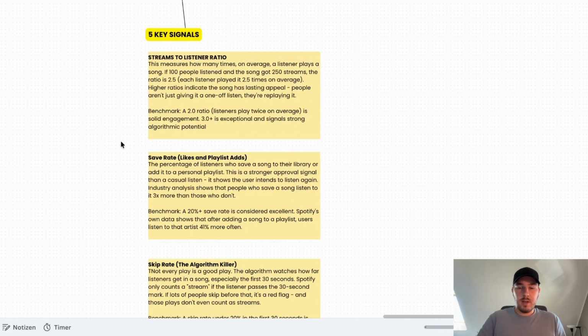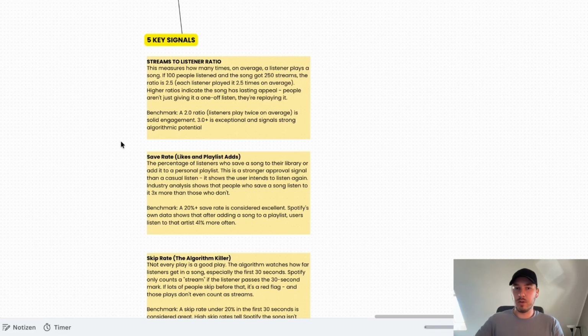as you can see here, a 1.5 ratio, a 2.0 ratio, it just means fewer people are listening to my song more. So this means 50 listeners, 100 streams. Every one of these 50 listeners is listening to your song 2 times. And this means, like I said, repeat listen, a positive signal to the algorithm.